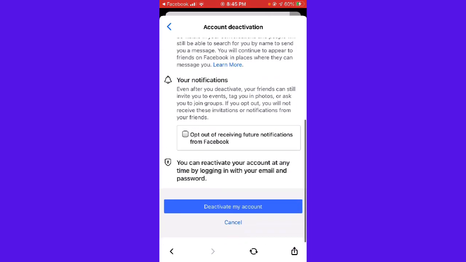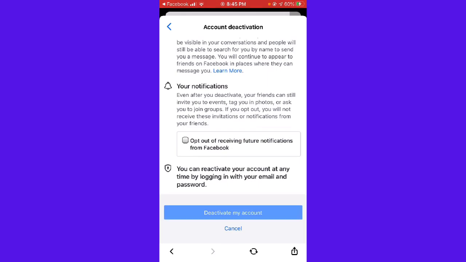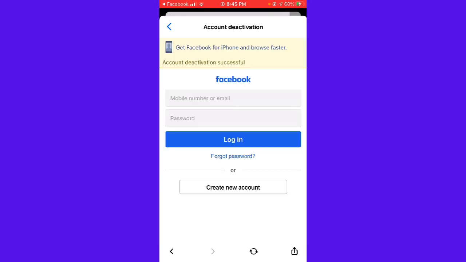experience. So you can just read that and then click deactivate my account. And that's how you deactivate your Messenger account.